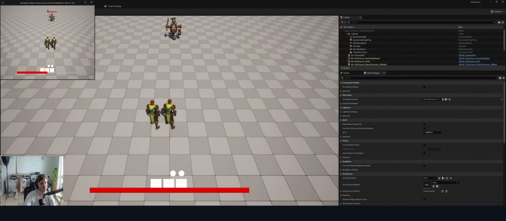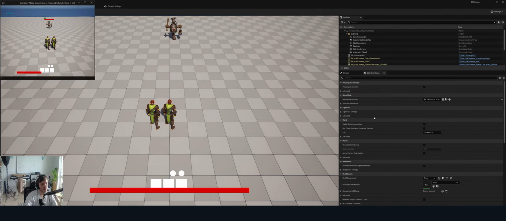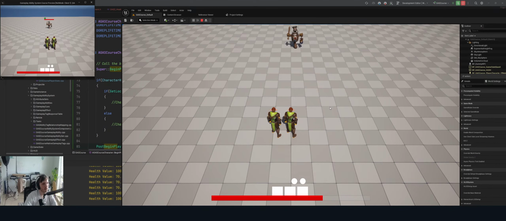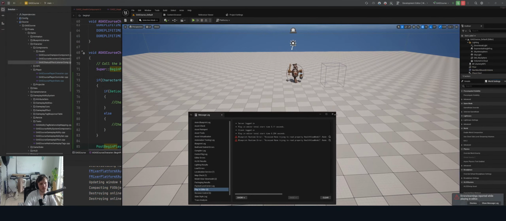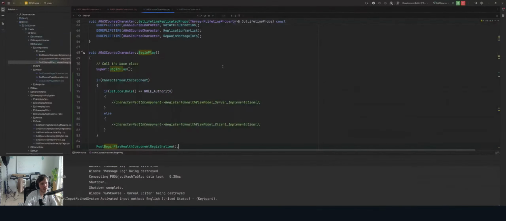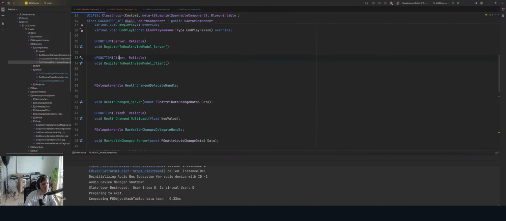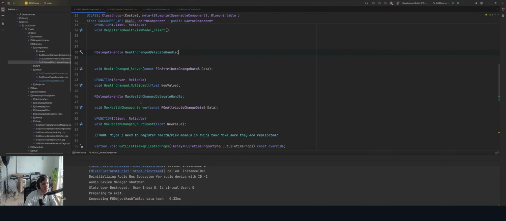Okay, so now it works. So that was the problem. It was multicasted. Okay, so now the health is now being... not quite there yet. So I guess it has to be server. We'll see.